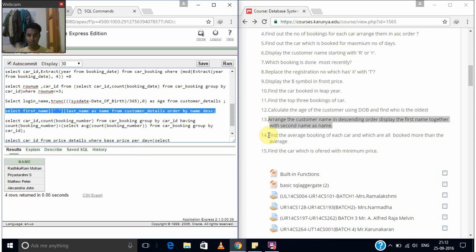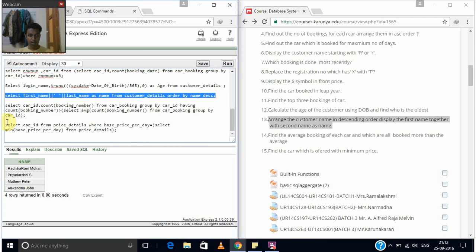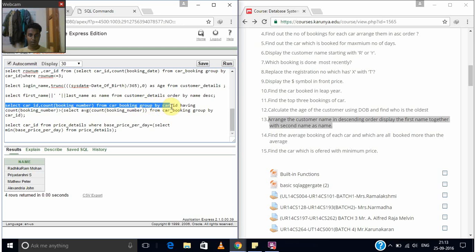Moving to 14. Find the average booking of each car and which are all booked more than the average. Select car ID, count of booking number from car booking, and we have to group by car ID. Whenever we have to group by, it's not necessary that we have to use HAVING, but in some cases we have to use it. For example, in this situation I'm using the HAVING clause.